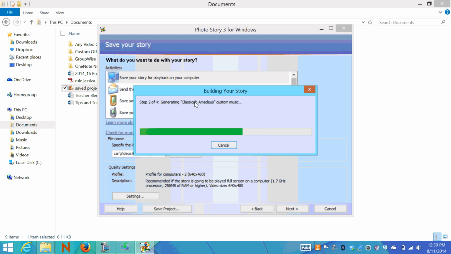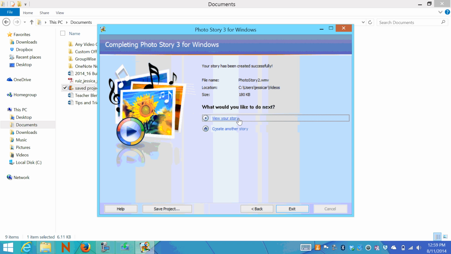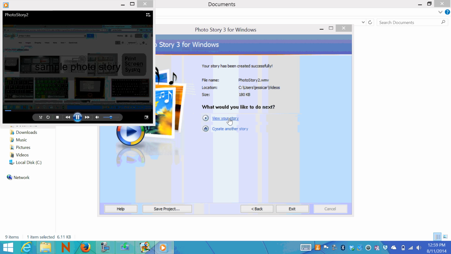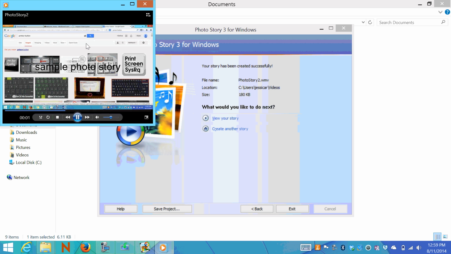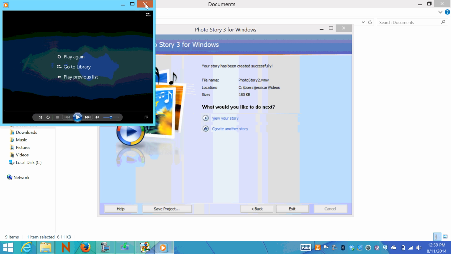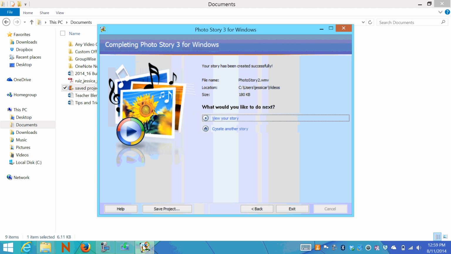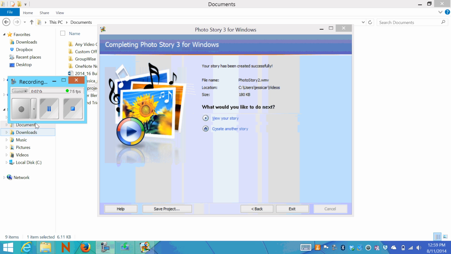Now it's creating an actual movie. It's mixing the audio, and I can view my story. Okay? So again, you're not turning in works in progress, you're turning in finished movies, alright? And that's how you're using those two things.